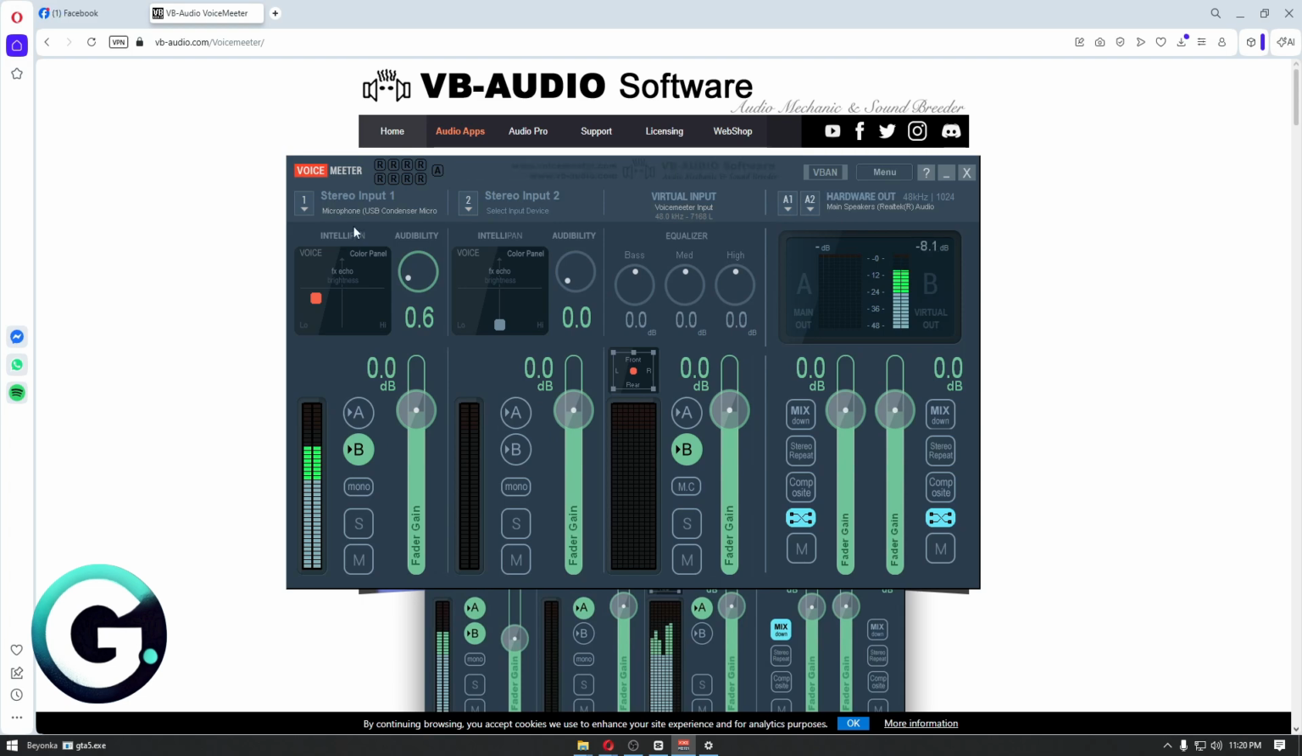Now from there, we have these two options to simply customize. The first one is going to be the audibility. This basically means the range at which your microphone will pick up the noise. So you just want to test this around maybe 1, 2 to see if that cancels out noise.